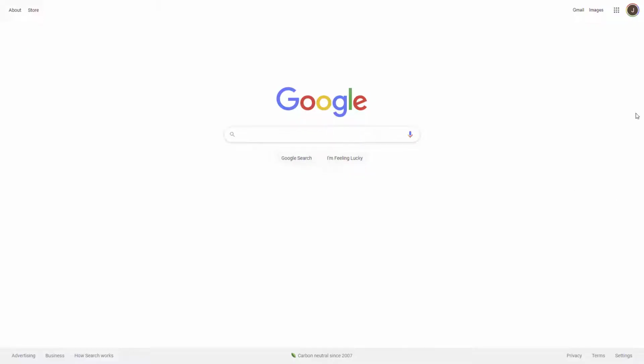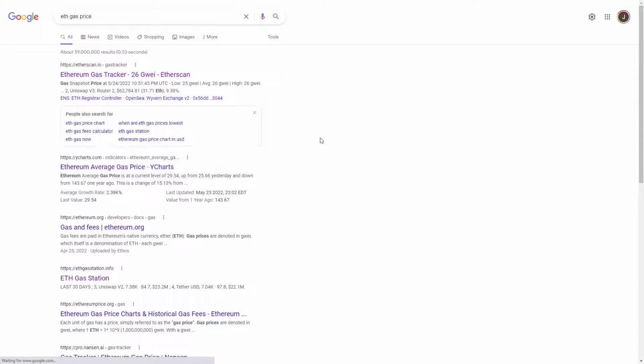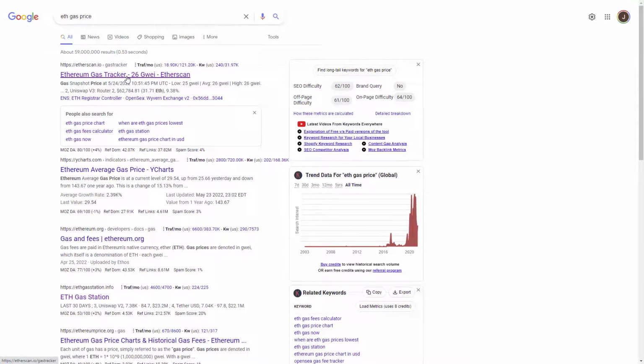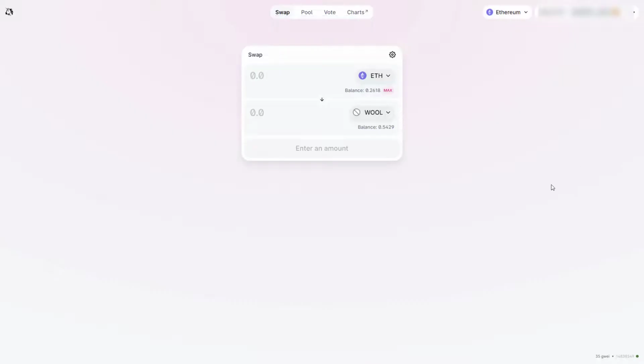Before we buy any wool, though, it is always a good idea to check the price of ETH gas. So let's just do ETH gas price in Google, and the first result, etherscan.io. If you go there, we'll see that gas is looking pretty inexpensive. Basically, anything lower than 50 or 60, I'm usually comfortable with. You'll see this get as high as 100, sometimes 200 if there's a mint going on. So I always recommend that you check ETH gas just to see what that is before pulling the trigger on anything on Uniswap.